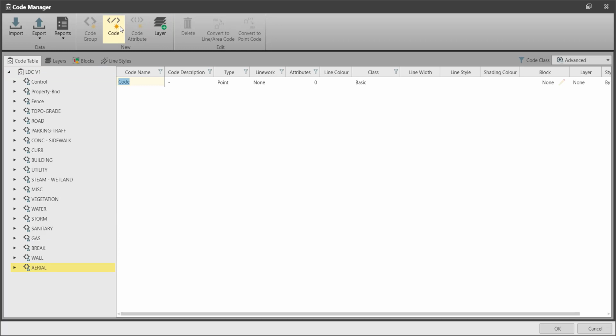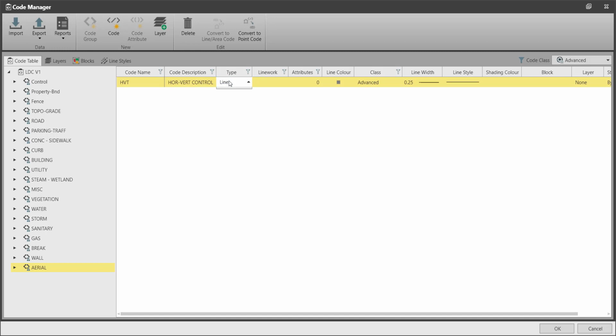In this case, I want to give it the code name of HVT, and then I'll give it the description of horizontal and vertical control point. And I want my code to be a point code. And in this case, I'm not going to generate line work from that code. Typically, when you're creating a new code, you need to know the code name, the code description, and whether or not you're going to use the code to generate line work.